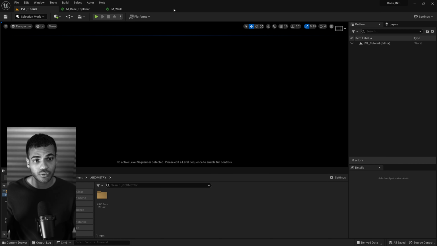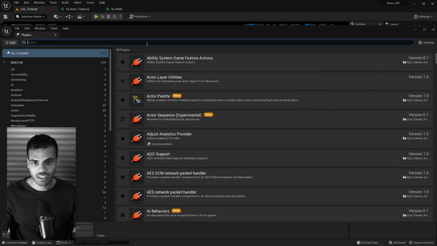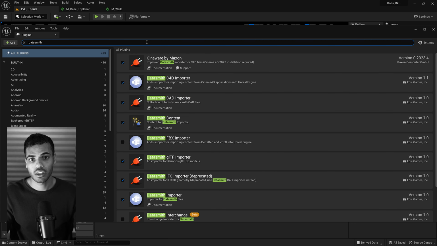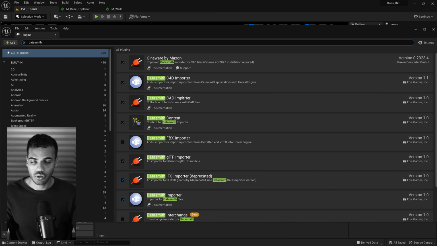Okay, so I have a fresh blank level in Unreal Engine 5.1. If you're also using 5.1, you should have the Datasmith stuff enabled by default, but to just check, go to Edit, Plugins, type in Datasmith, and you should have the Cineware by Max on, C4D importer, all this stuff on. And if you don't, just enable it and then restart your engine.